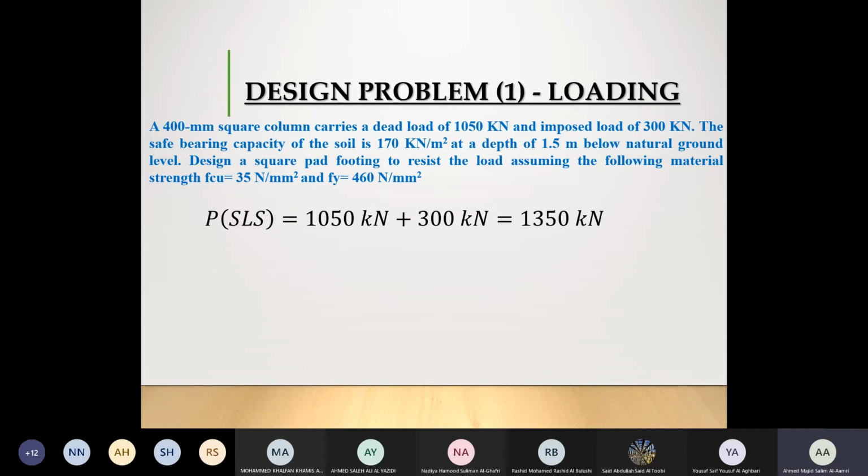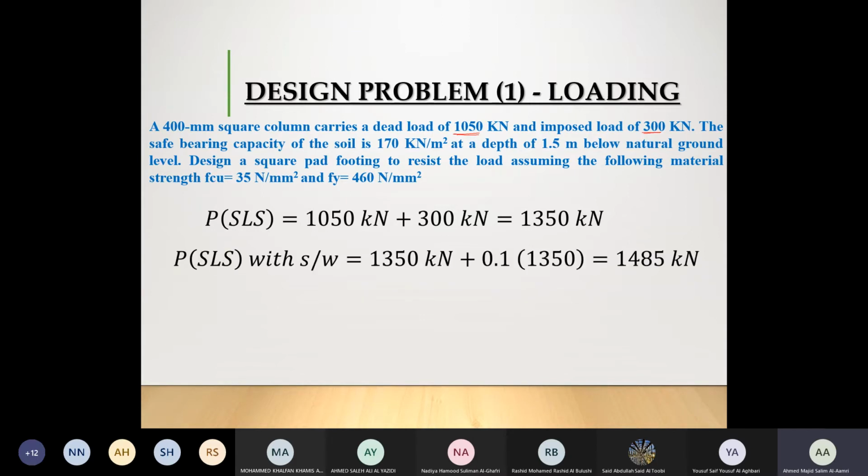Now you can see that we have two loads. One is 1050, another one is 300. So my service loading, we said, is the loading which is not multiplied by a factor of safety. So my service loading is 1350 kilonewton, which is an addition of dead and live load. After finding the pressure, we will go and calculate my area.